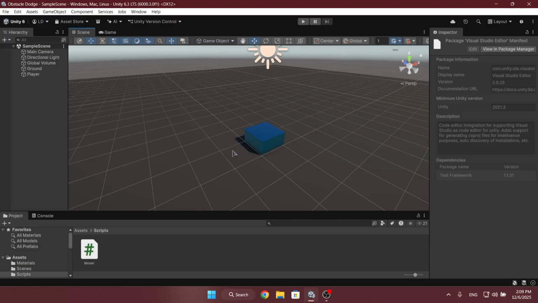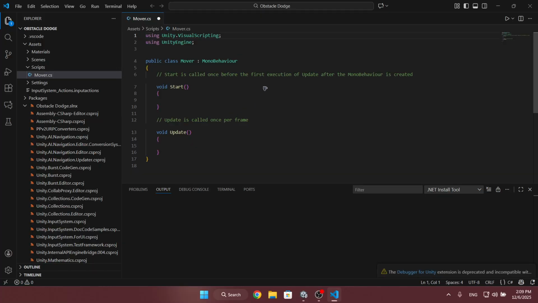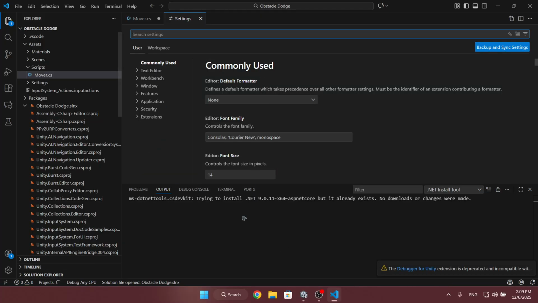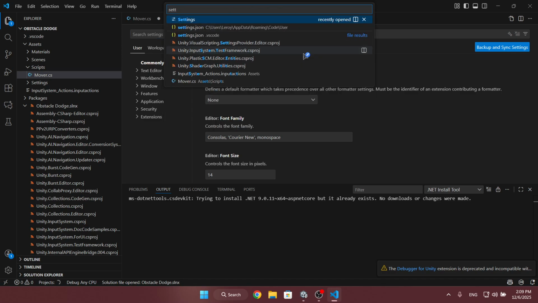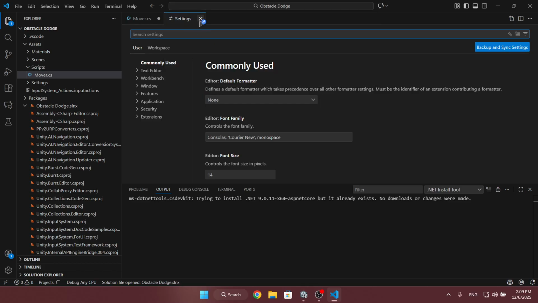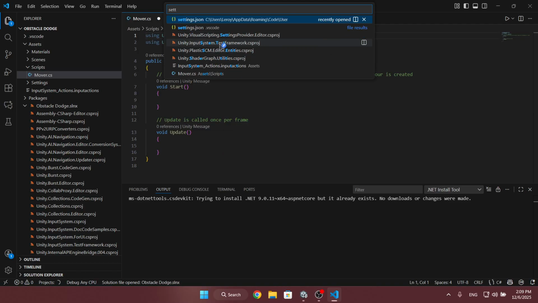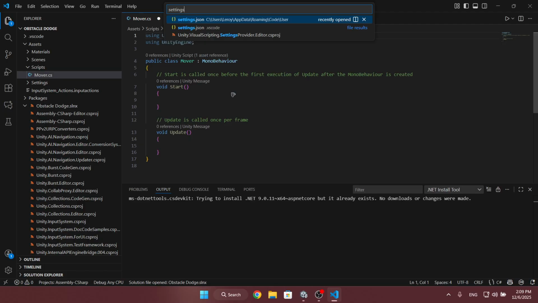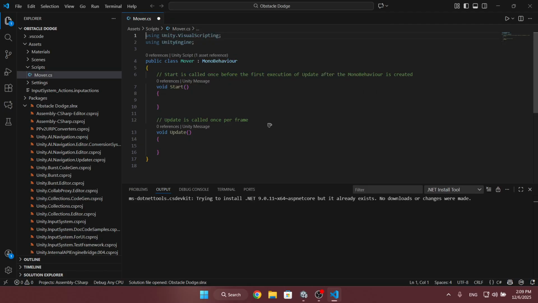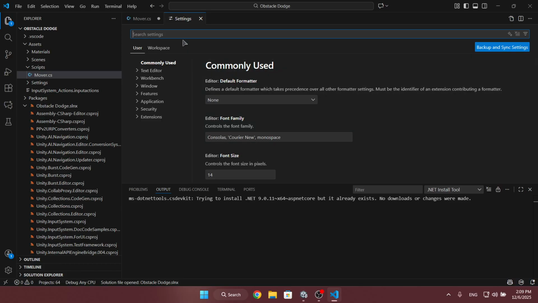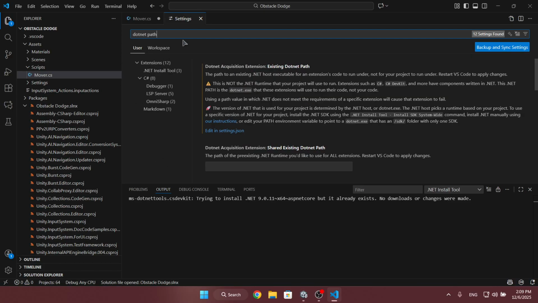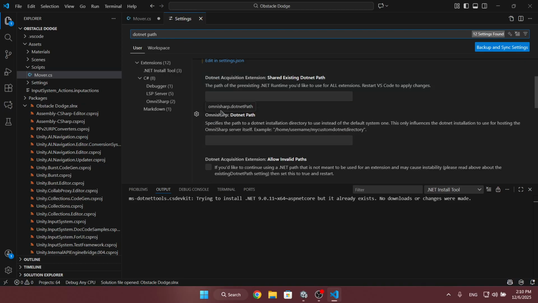Next up, you go to your Visual Studio, right? And you press Control and comma, right? You'll go into the Settings tab. You can get there in other ways, I believe. You just type here Settings and press that. I'll show you again. Settings. Okay, well maybe you can't get it there, but anyways, open Settings and type .NET Path and find OmniSharp .NET Path.